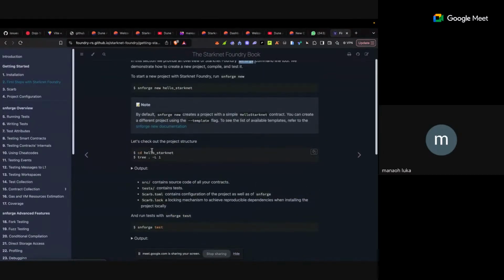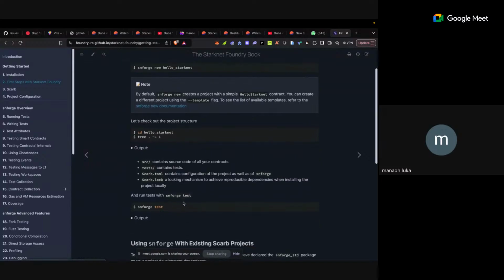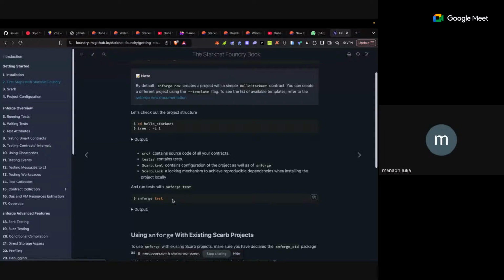The next command is SN Forge test, which is the command you run when you have written a test and you want to test your smart contract functions. All you have to do is run SN Forge test, and then all the tests are going to be run, and you see the results.